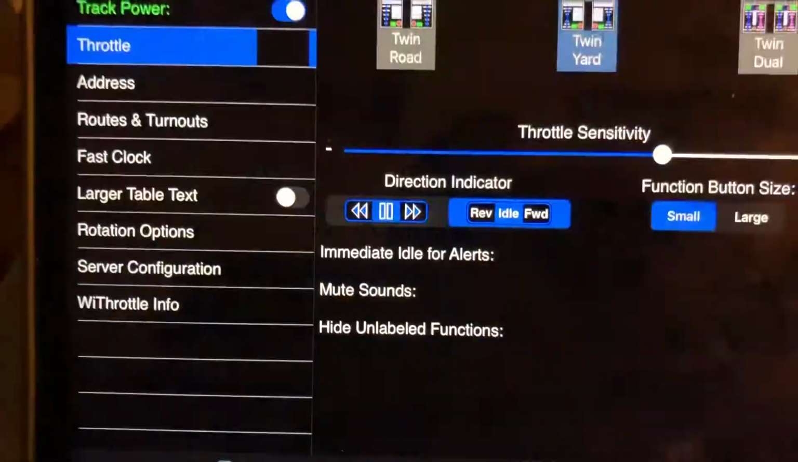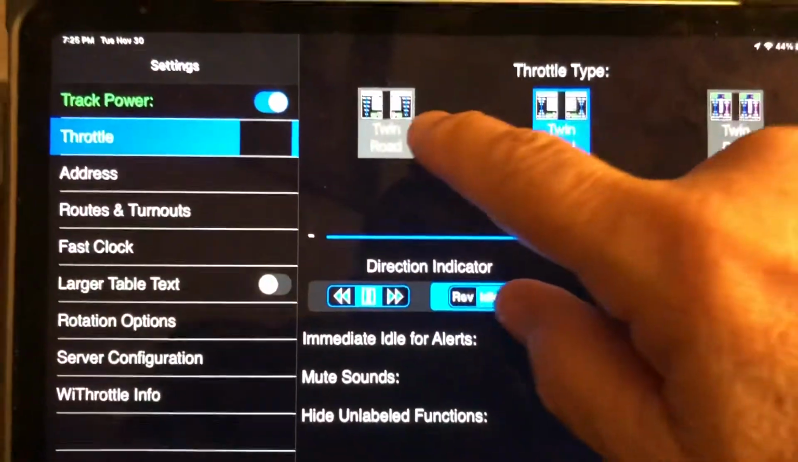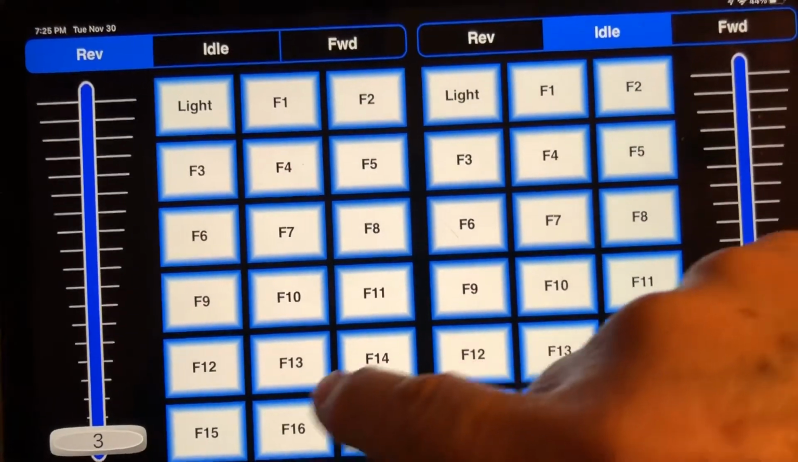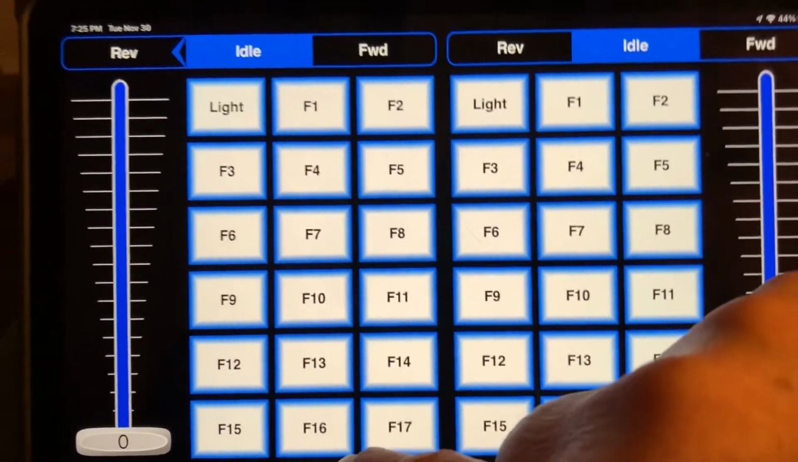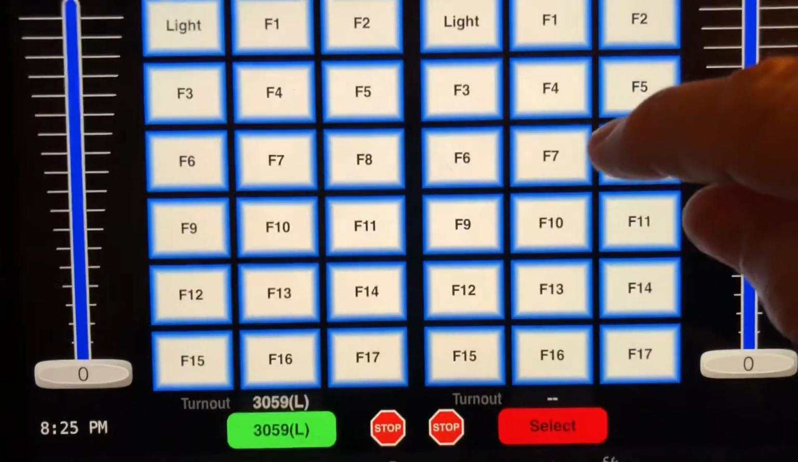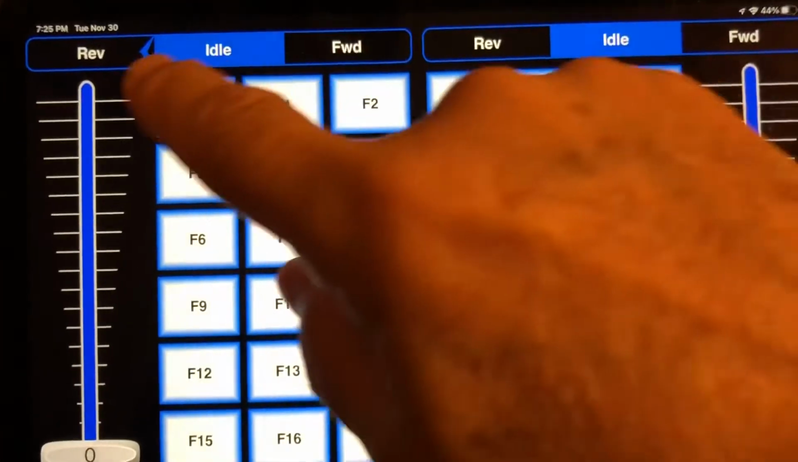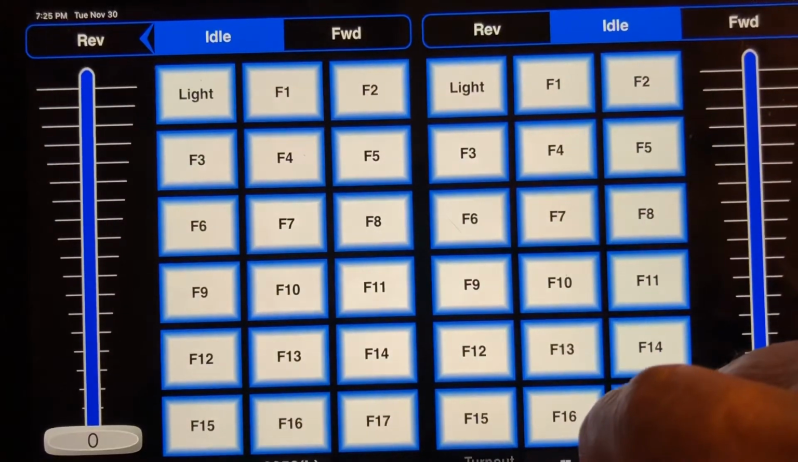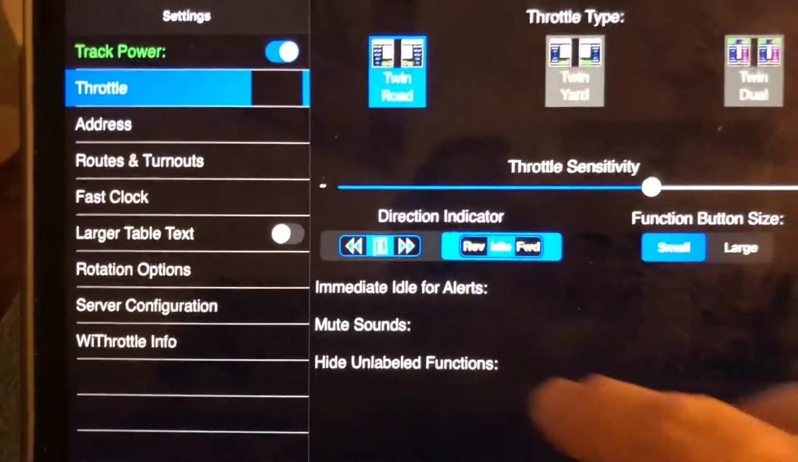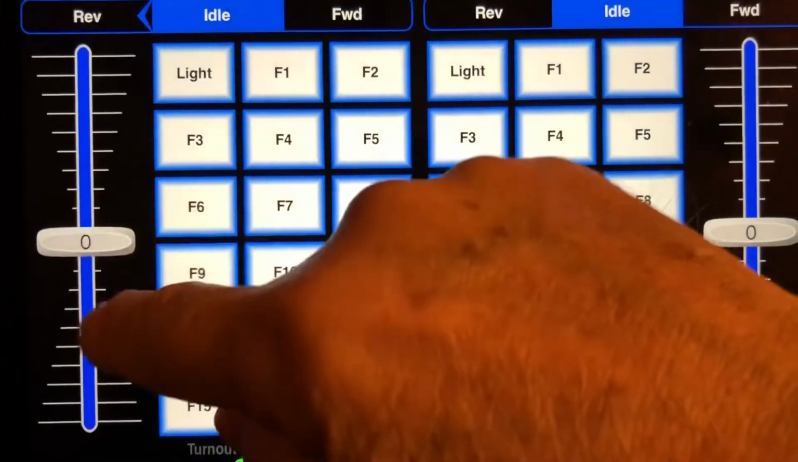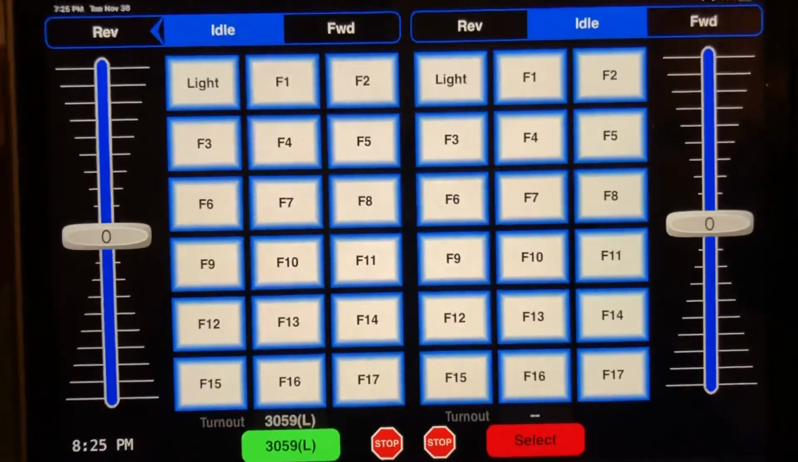Here, let me go over these settings. Here's your different. You can do twin road. Better stop it. It's going to go off the end of the test track. Okay, good. So you see it doesn't have a reverse on here. You just have to use the forward and reverse buttons up here. But I kind of like the one that allows you to have the forward and backward right here on the gizmo.